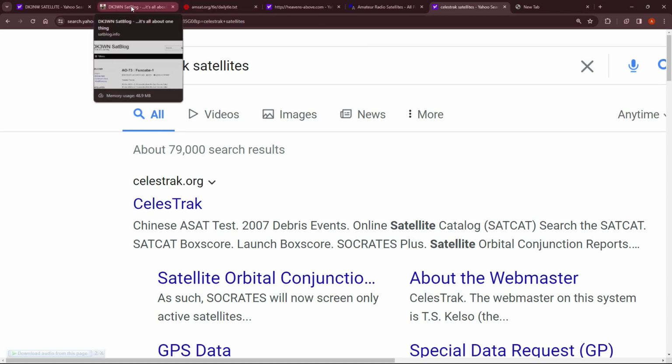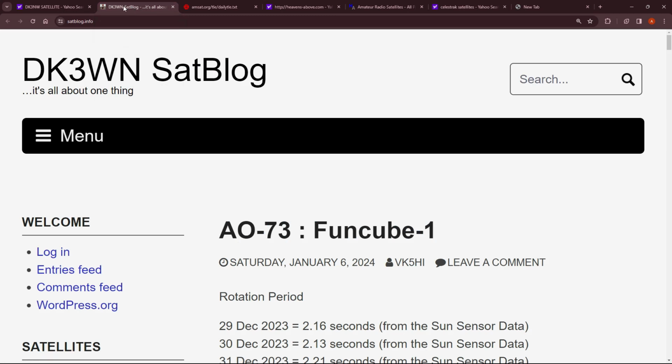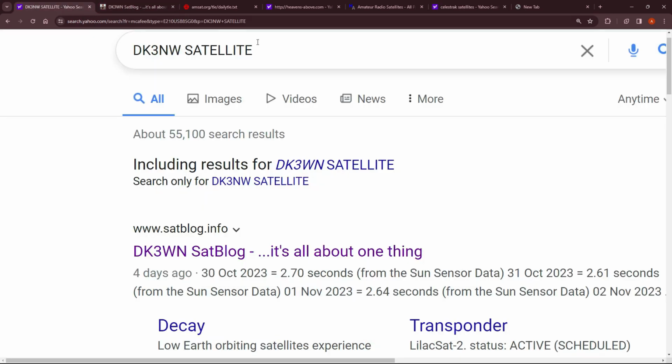Now the last one I want to show, which I mostly use, is this guy, DK3WN satellites. This DK3WN is actually somebody, all right, so this is his call sign or his identity. All right, so this person has taken the interest to track each and every amateur satellite in space, and so by tracking it, he's able to let you know which of the satellites is currently active and not active. Why do we need this information?